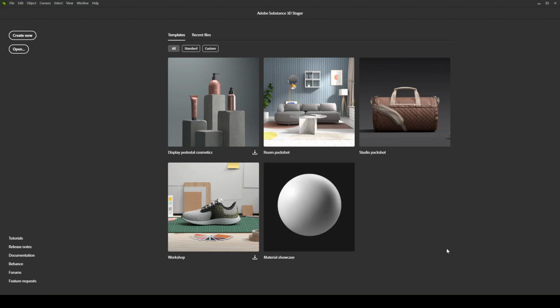Okay, in this video, I'm going to show you how to bring your assets over from Substance Painter over into Substance Stager and show you a little bit of Substance Stager. So first off, we're going to be using the template file that is brought in with Substance Stager. So you see this one right here called Studio Pack Shot.